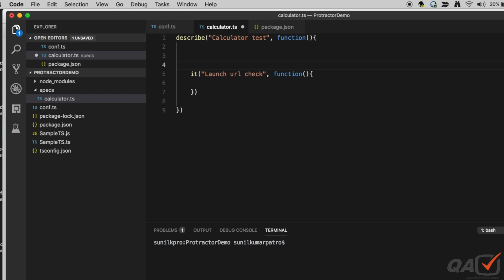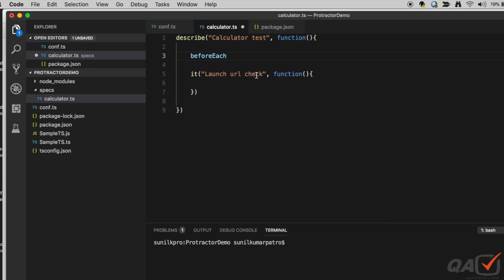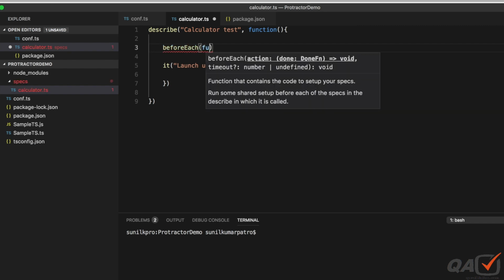So let's say that you are using TestNG in Selenium with Java. There we have before method, before class, after class. The same thing here also we have something called before each. Before all means it will run before all the functions. Before each, if I write it here, accepts a parameter that is nothing but your function.